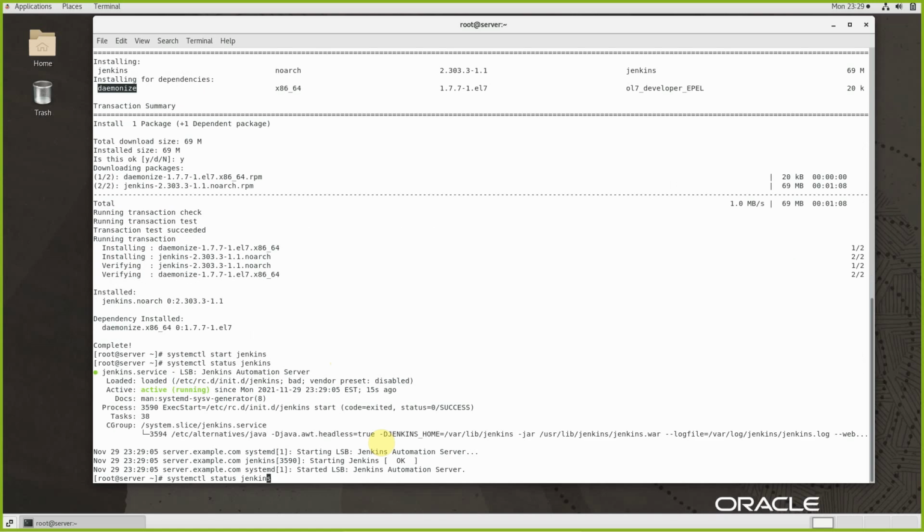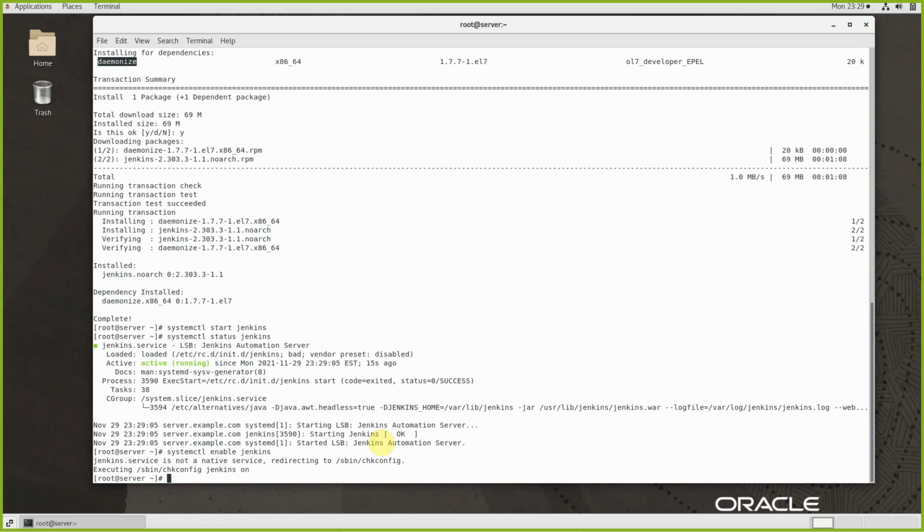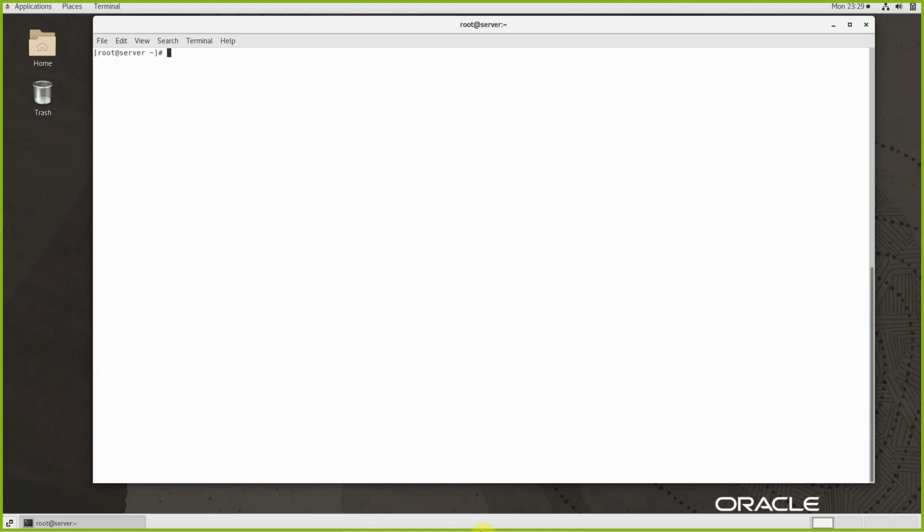So status shows that yes, it is running. I can enable it so that it starts at boot. When I reboot my system, it should be running. And now I can access Jenkins. In fact, Jenkins runs on port number 8080, so I should open the firewall port also.